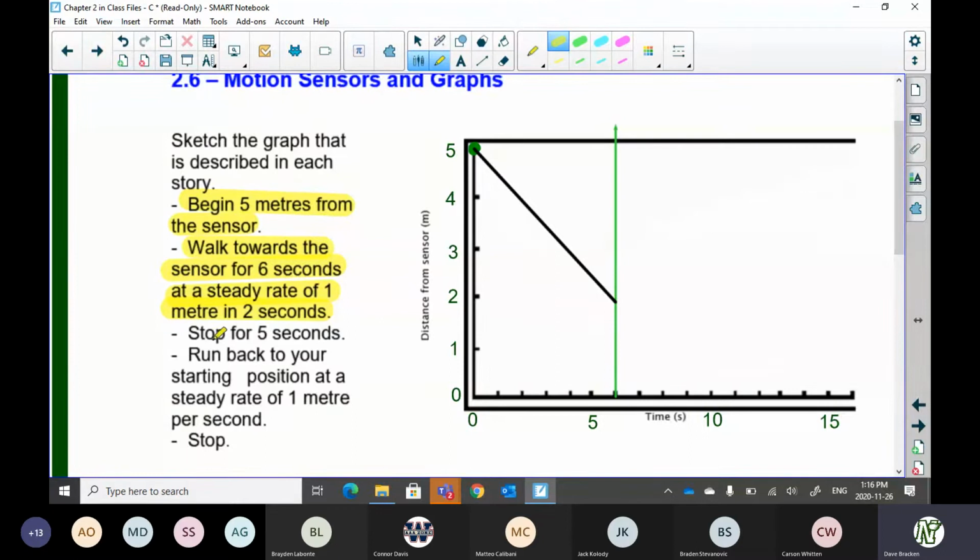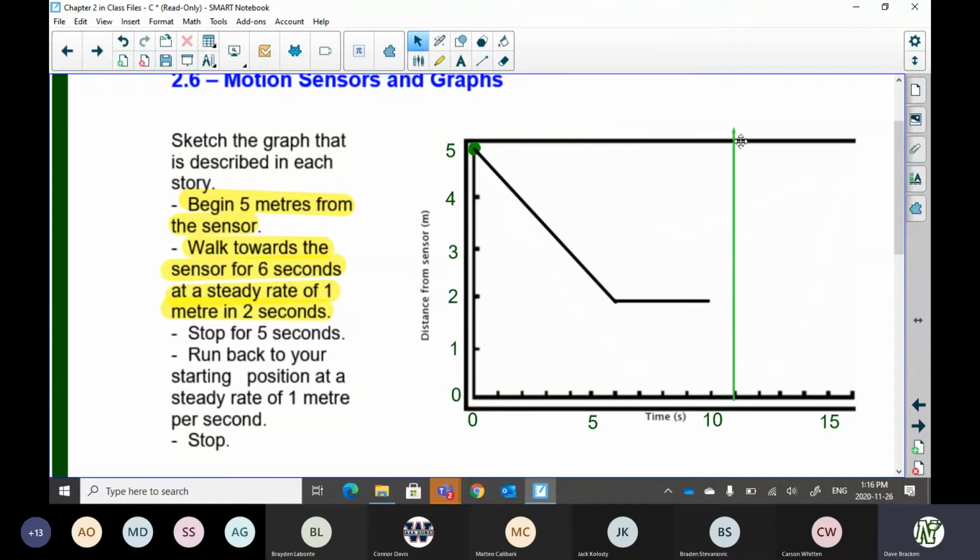Now, from this point, we're going to stop for 5 seconds. So if we're at 6, 5 seconds would be 1, 2, 3, 4, 5. That would be 11 seconds. So when we stop, we're going to create a flat line going across until we get to 11 seconds, which is right here. So I'm going to keep this line going until I get to 11 seconds. Does that make sense to you guys? Stop for 5 seconds. From 6 seconds till 11 seconds, there's your 5 seconds of stopping. This part's done.